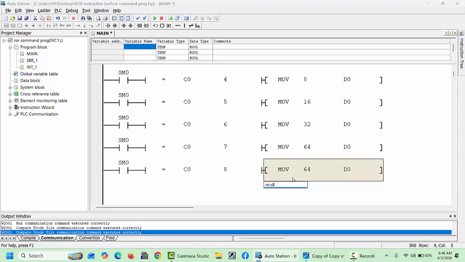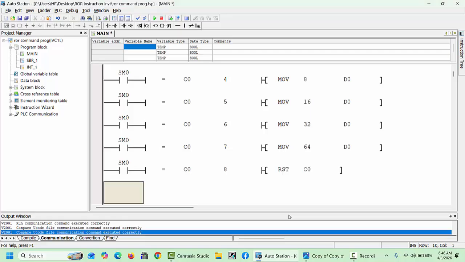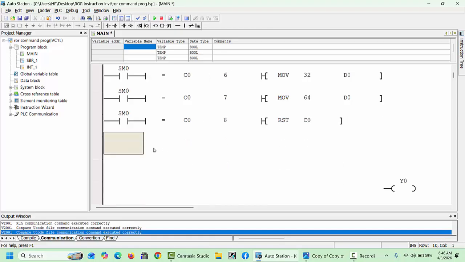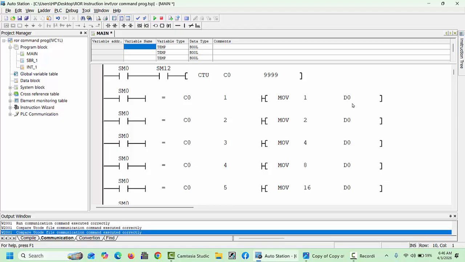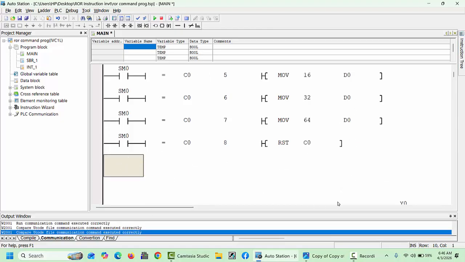This we will delete, this will be deleted, and here we will type RST C0, and here, yes, the data register we were using, for an example D0, we will type it here.